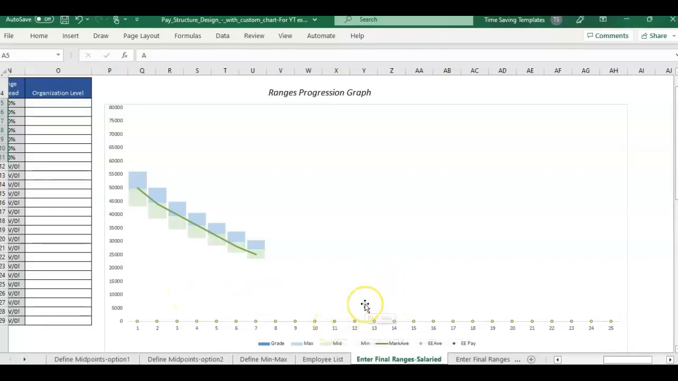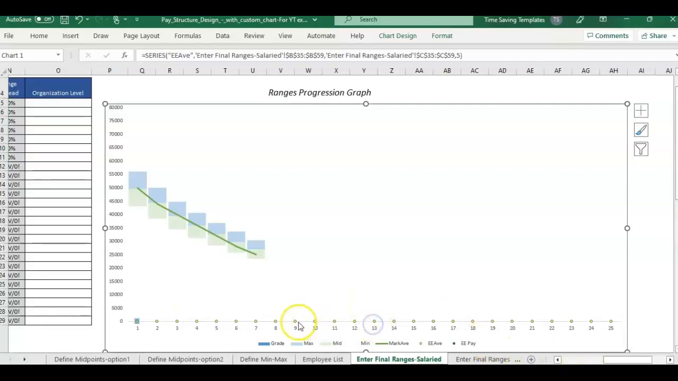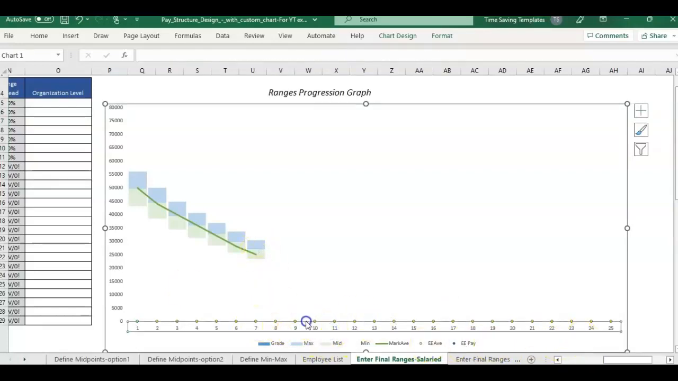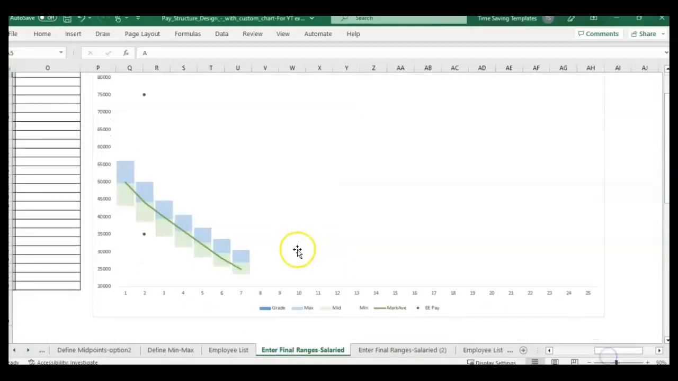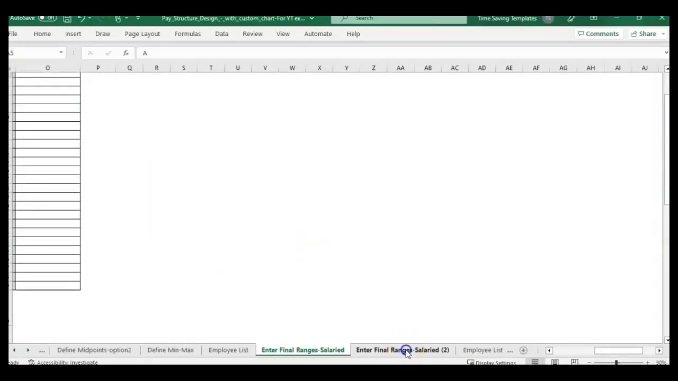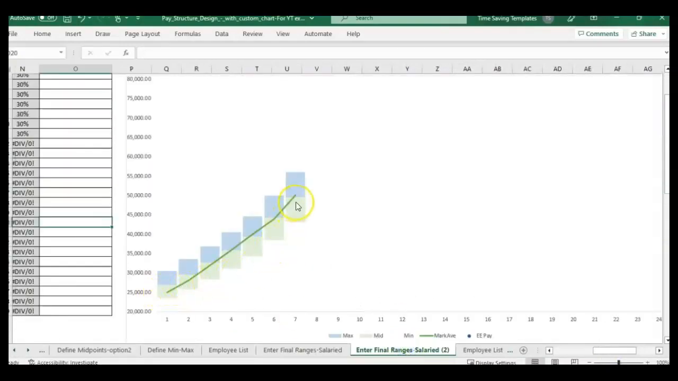Okay, so first things first, let's go over adjusting this chart so that we get rid of all these blank grades. I'm going to switch to another tab I had, this second one. You'll see in the first one, I had the ranges starting higher and they progressed down. Typically you could do it either way, but I like the progression upwards a little better, starting with the lower ranges in the first grade.